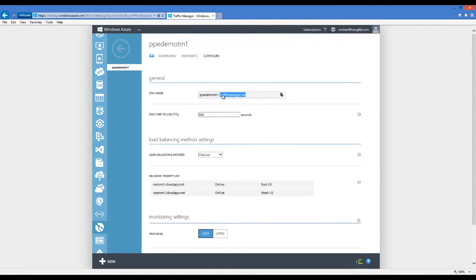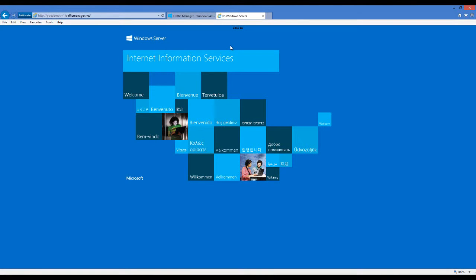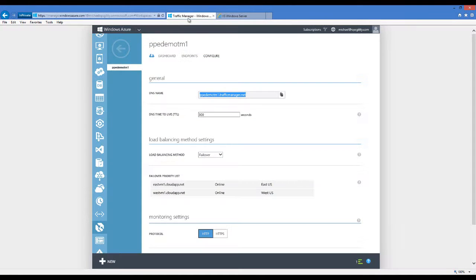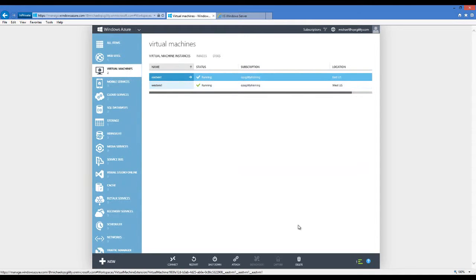So let's go ahead and take the DNS name and browse to this and make sure that we get a proper response. So you can see at the very top, probably tiny, but it's East US, so you can see that yes, Traffic Manager is working. So now what we want to do is to validate that failover does occur. So I'm going to go back over to my virtual machines, and I'm going to shut down EastVM.